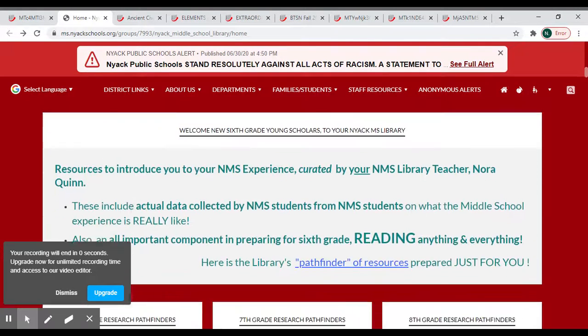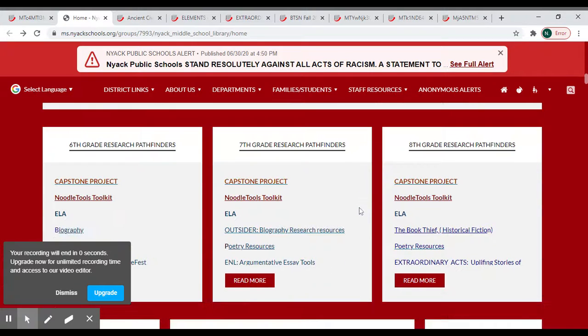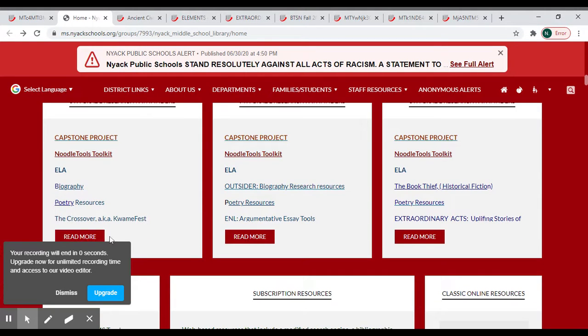I'm going to skip past our 6th grade special greeting to show you the 3 grade blocks that we have Research Pathfinders for. They all share certain things like the capstone and the Noodle Tools kit, but they are designed to be seen on any device. That's why you see Read More in order to see all of the Pathfinders in any given grade.